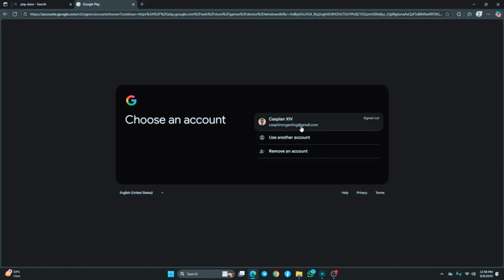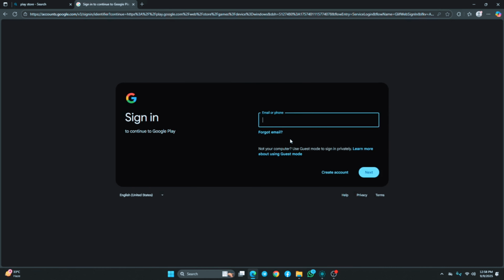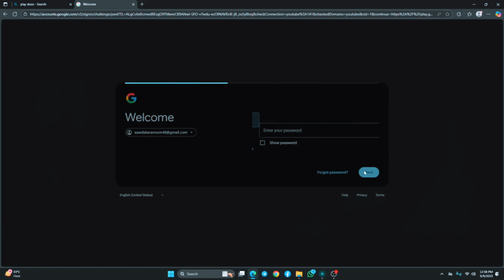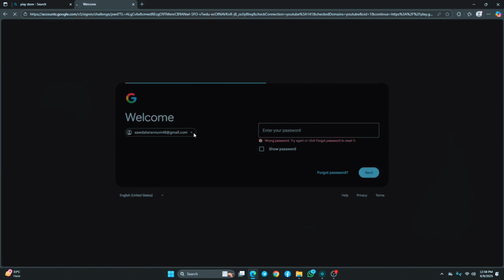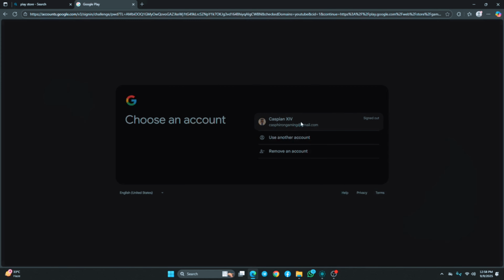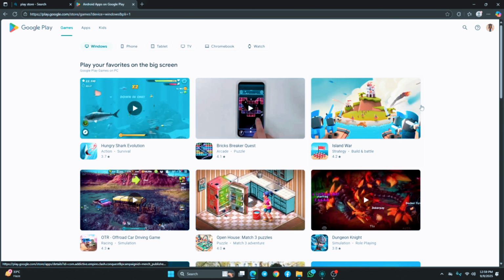Now click Sign In with Google. Now provide your Gmail and password and click Next. So here you can see now I'm logged in with an account that is already logged in on my Android Play Store. Now if you want to download any apps from the Play Store, you can easily download them without any problems.